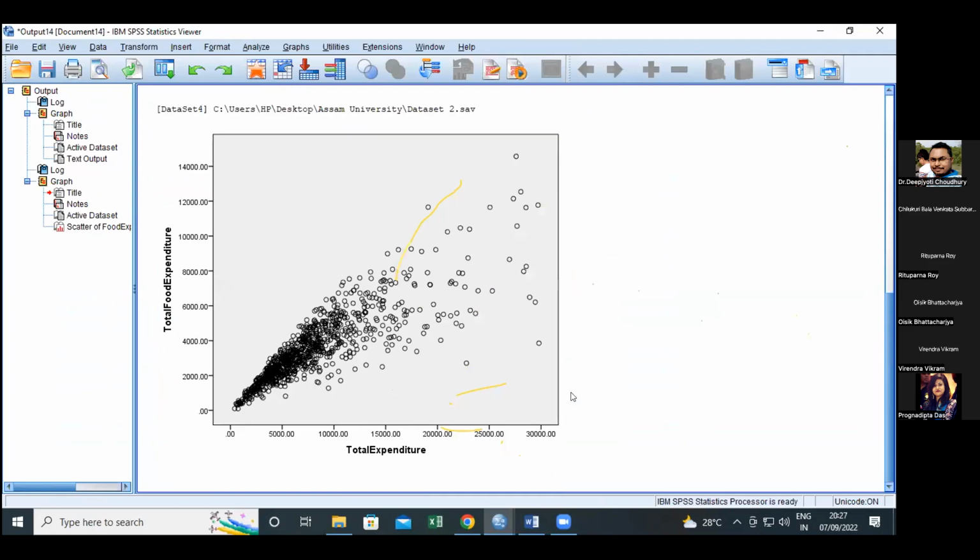Graphs, scatter, simple scatter, define, x-axis, y-axis. Here you see it shows me a fairly linear relationship between my total expenditure, which is used as a proxy for income, and total food expenditure. It's showing me almost a linear regression line. It's linearly related, with a high correlation coefficient maybe. So that is what my data is showing. Now, what else can I do with it?